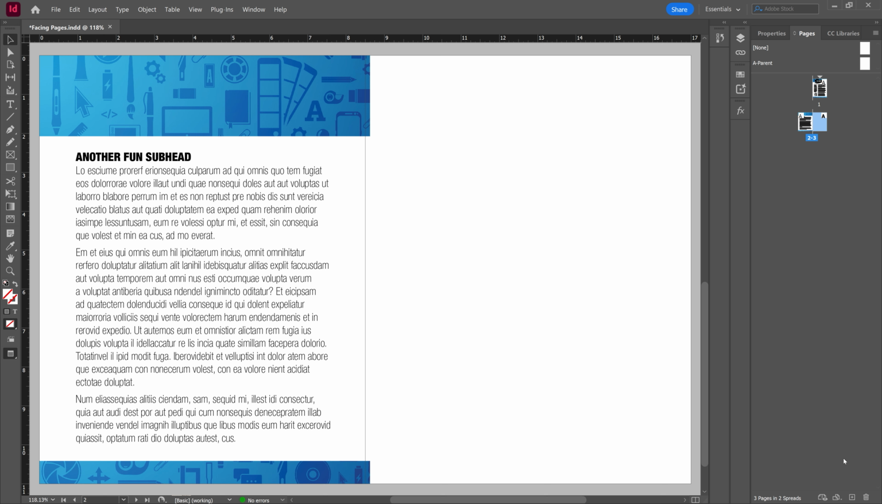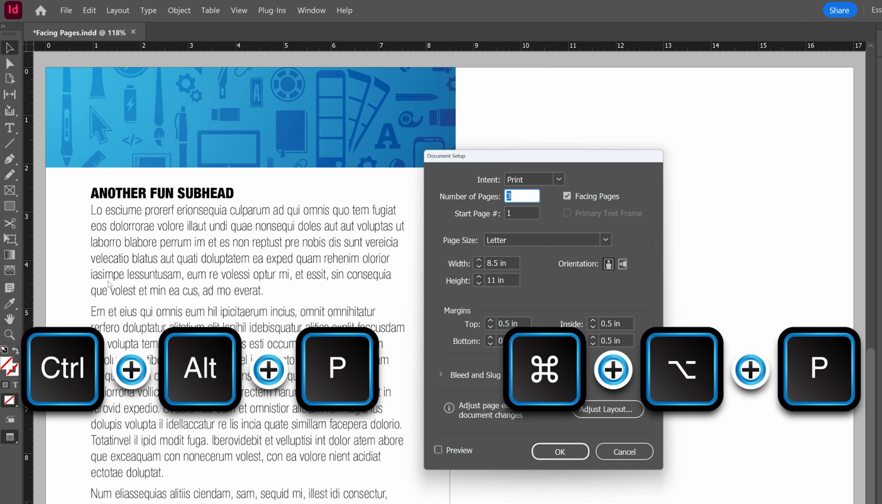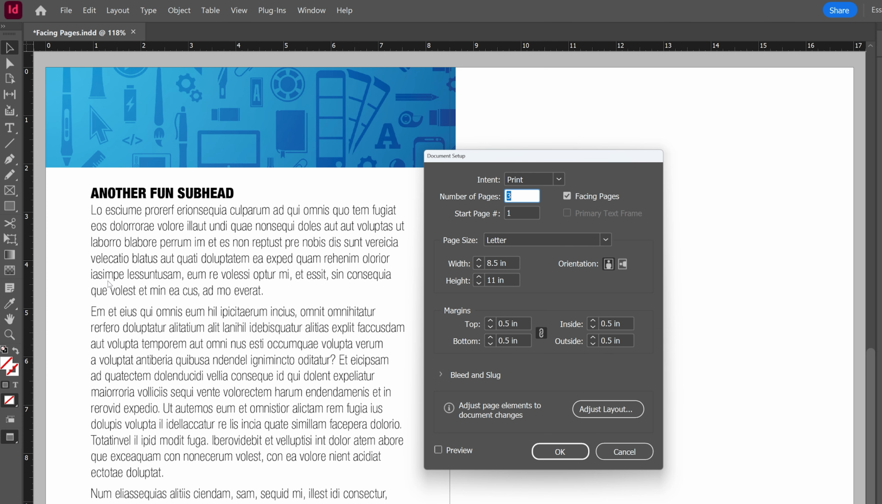So let's again go back up to File, Document Setup. And again, that's Control-Alt-P or Command-Option-P on a Mac. And the trick to making our pages appear side by side is this option right here that says Start Page Number. Now by default, we start with page 1. Sounds like a great place to start. But in our case, we actually want our starting page to be number 2. That way it starts us right in our spread.